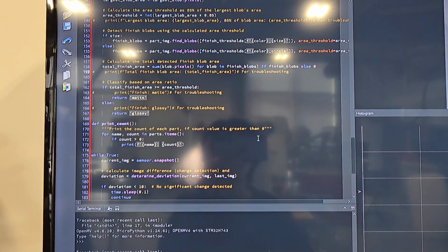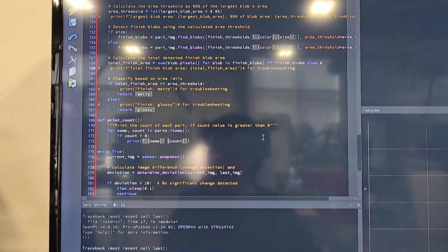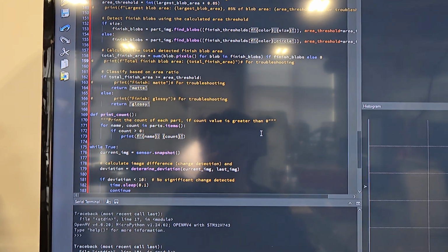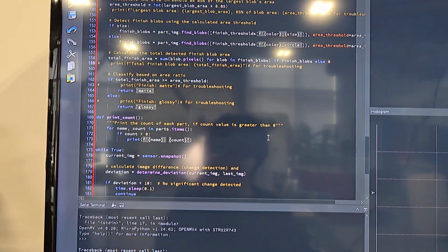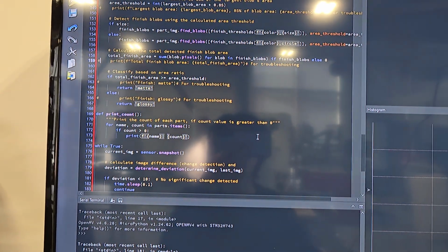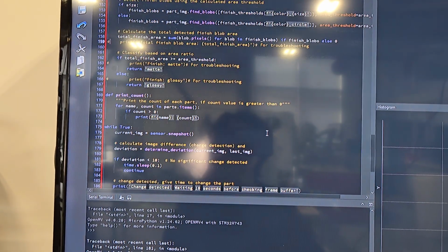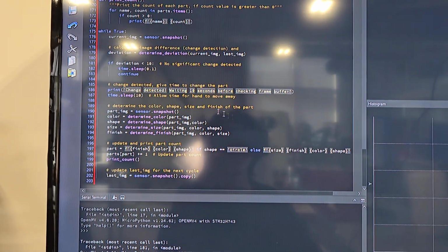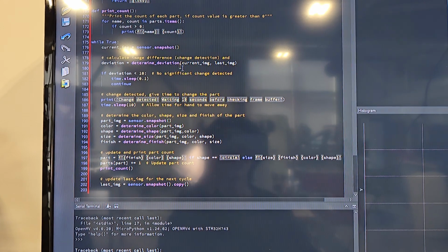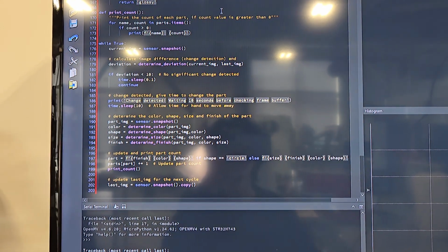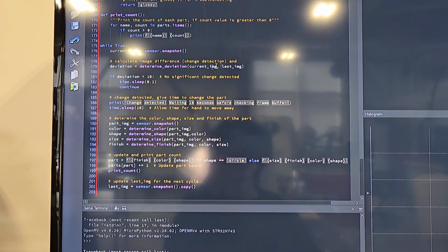And this is print count, which basically just prints the key value pairs in the parts dictionary if their value is greater than 1. And this is my main code right here. It uses the current image and the last image, which is the image that we set up above, to determine deviation.